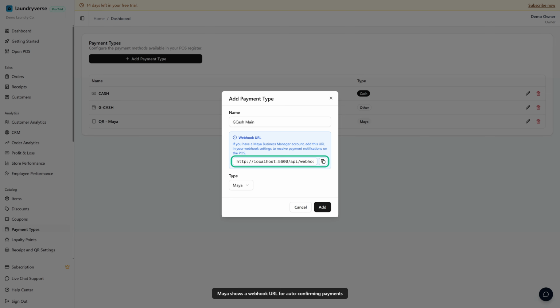Picking Maya reveals a webhook URL. Paste it into Maya Business Manager, and every QR payment auto-marks the order as paid. No cashier tap needed. Heads up, managing payment types requires the Manage Items permission. Owners have it by default. Assign it to other roles in Roles and Permissions.